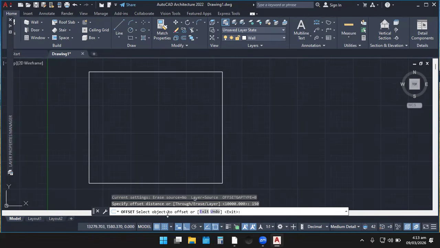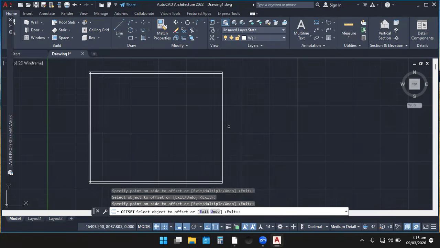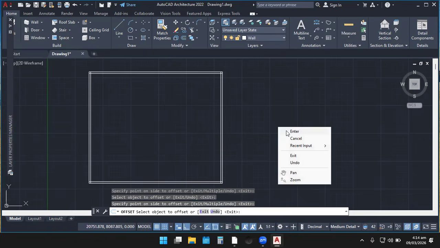Now it says I should select the object to offset. So I'm going to select all of this. Then I offset inside. All of this I offset inside. All of this I'll offset inside. All of this I'll offset inside. You see, after doing all of this, I want to remove the offset from the command window. So I'm just going to right click on the mouse and then I press enter.